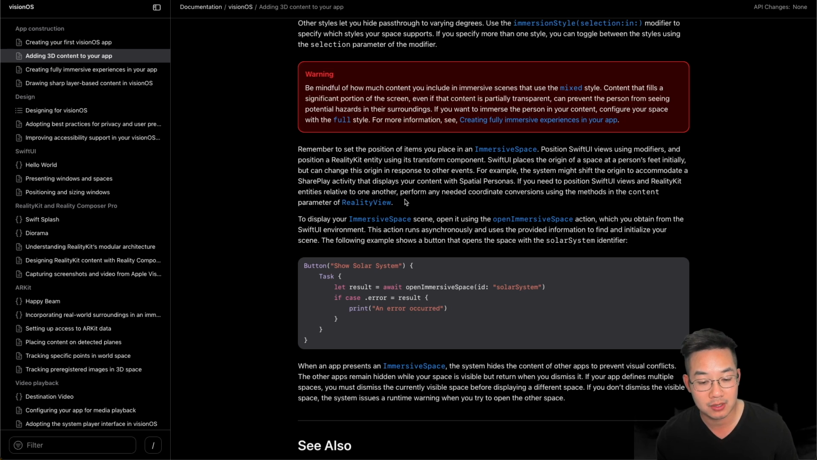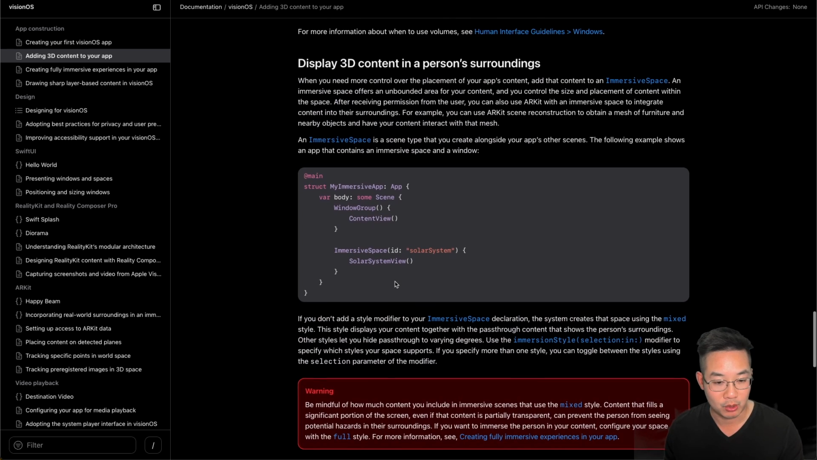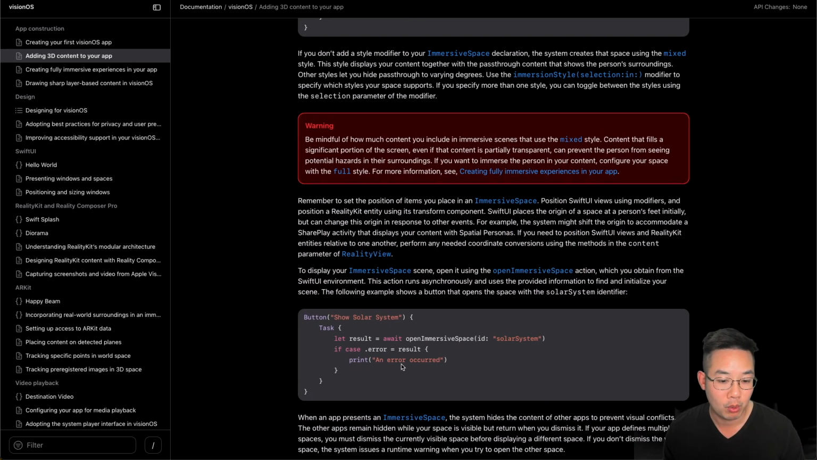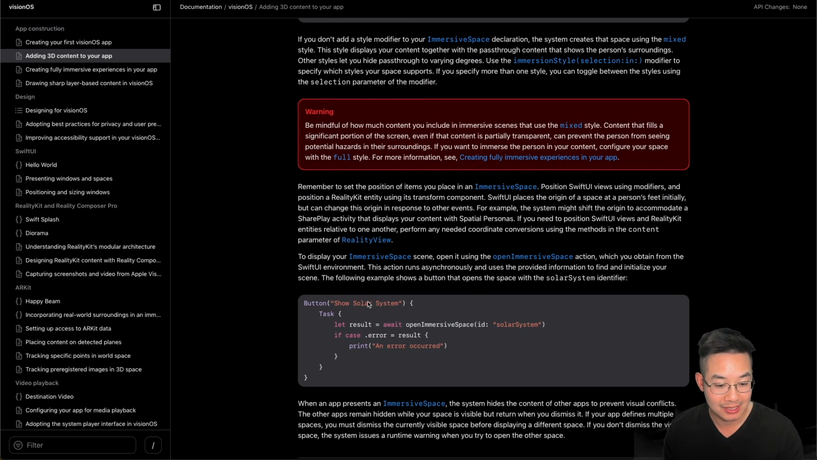To display your immersive space scene, open it using the open immersive space action, which you obtain from the SwiftUI environment. This action runs asynchronously and uses the provided information to find and initialize your scene. The following example shows a button that opens the space with the solar system identifier. So earlier we have the immersive space scene. Now we have a button, probably inside our window group content view, with a label of show solar system. And what this does is that we will open the immersive space asynchronously using an await.